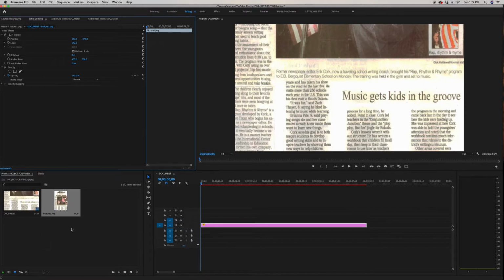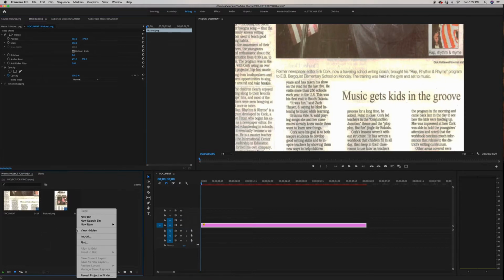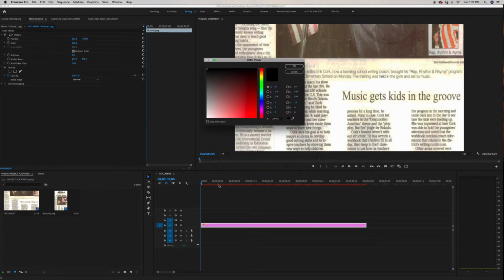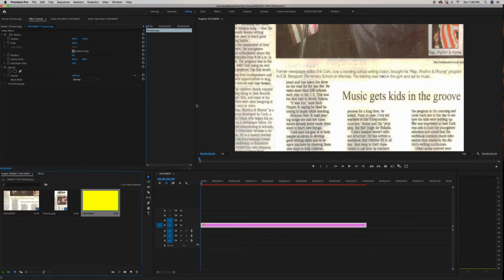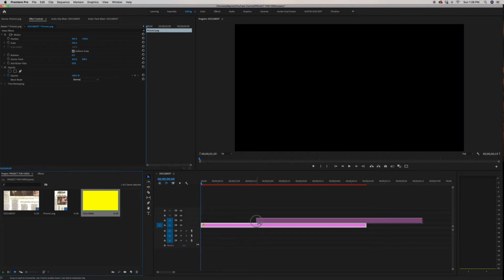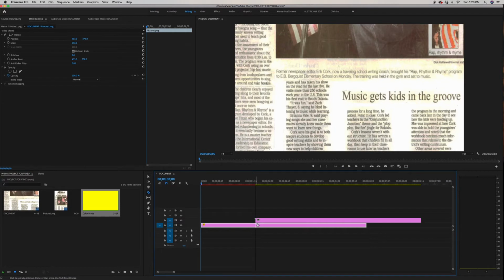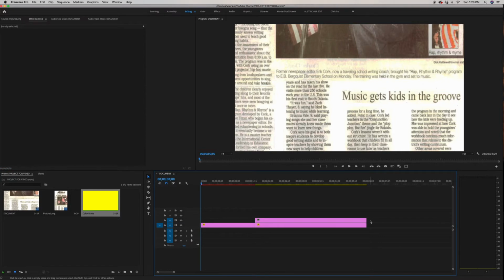and then I'm going to go to my project window, right click, go to new item and color matte, and we're going to make the color of whatever you're using to highlight. I'm going to choose a yellow, somewhere right in here, kind of highlighter yellow, and I'm going to drag this over onto my timeline onto video 2, wherever I want the highlight to start. Make a cut on my video 1 layer and trim up my video 2 so that it's the same size.